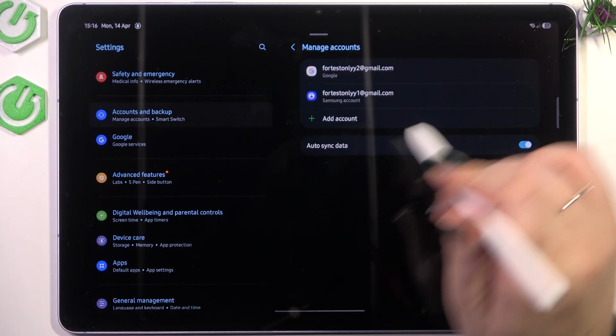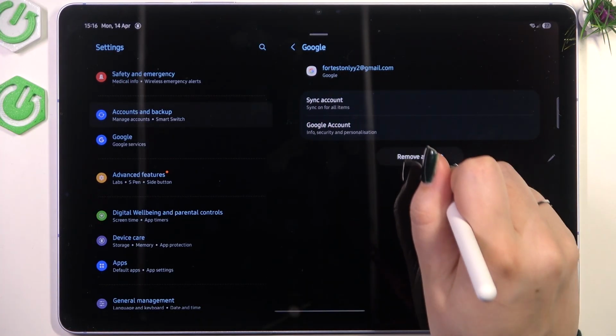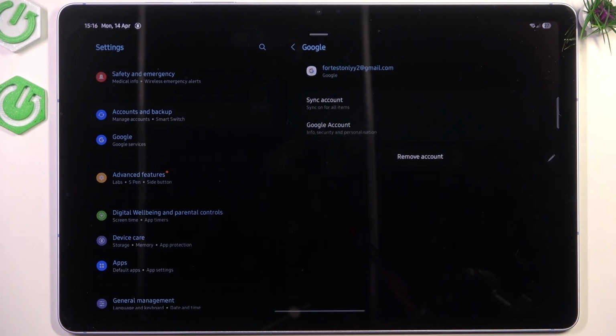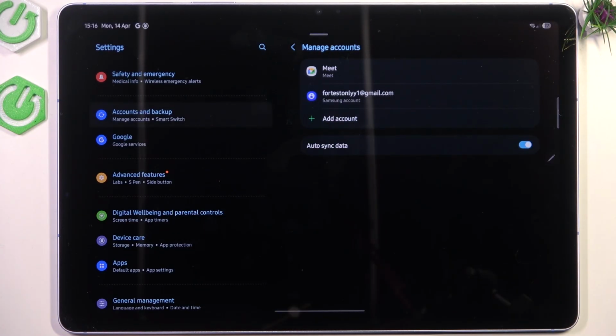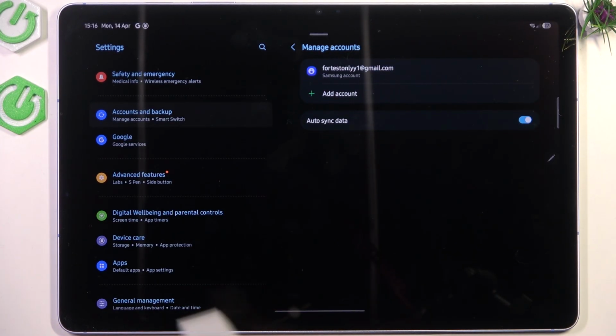Of course you can also remove it whenever you want to, just tap on it and tap on remove account. Tap on remove, confirm it with OK and with your screen lock if you've got one, and as you can see it will immediately disappear.